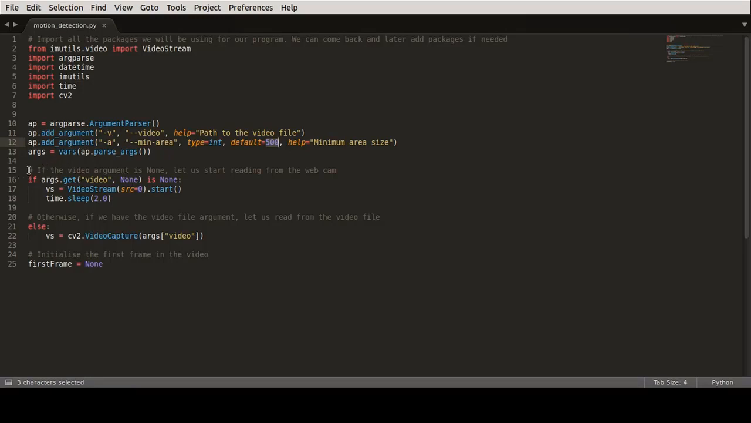Here, if we do not send any video file as input, then we are going to start streaming from the webcam itself instead of reading from a video file. Else, we will start reading from the video file that we have provided, and we are also initializing the first frame. So this is the initial structure of the code which we are going to develop, and in the next video I will be talking about the basic theory behind how we are going to do object detection.